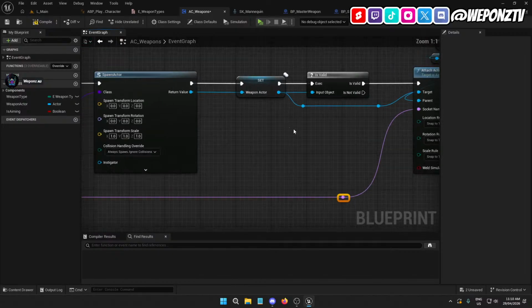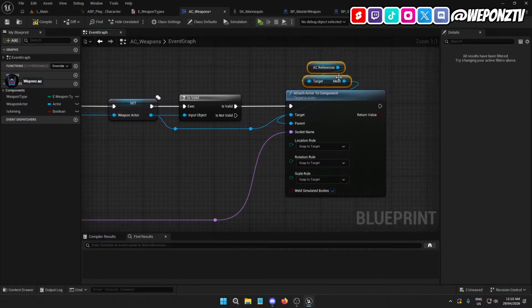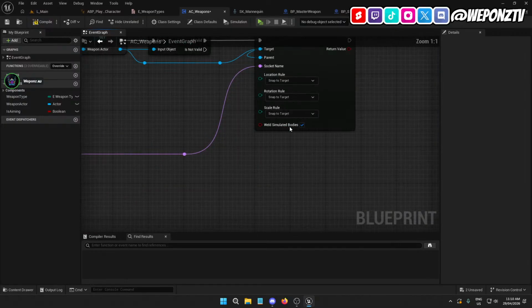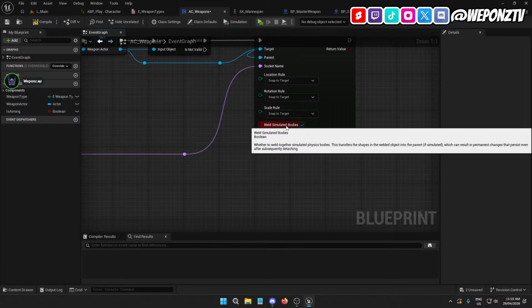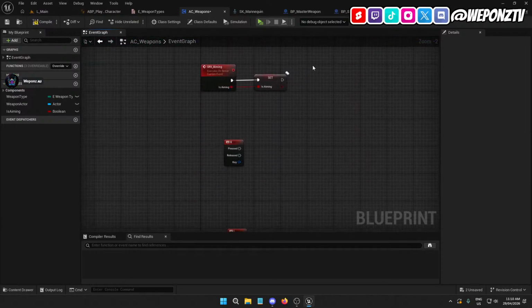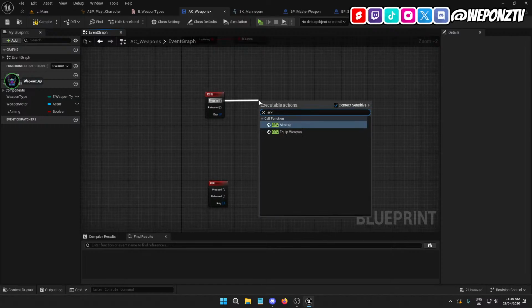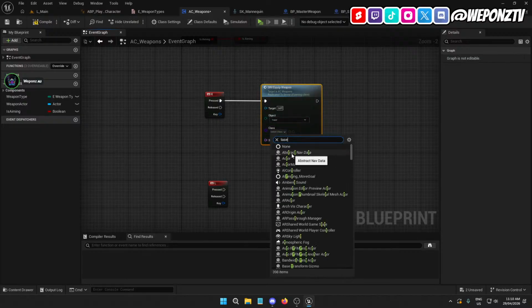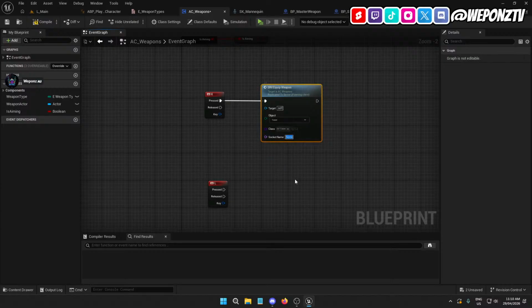Okay. On the mesh. Okay. Snap the target. What's this world simulated bodies? Whether it's a world together simulated bodies. This transfers the shapes and the world object into the parent if simulated. I don't know. That's probably what the issue is. SRV equip weapon. Taser. Taser. Taser socket.